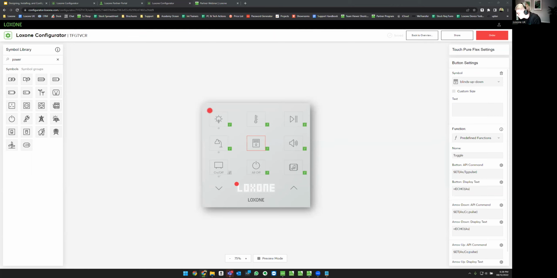Oh, it's a good question. So push the temperature button to display the temperature. Yes, you can do that. So that would be an echo command. So you're echoing the current state of the intelligent room controller. And then using the up and down buttons to adjust the temperature. Yep, you can do that.